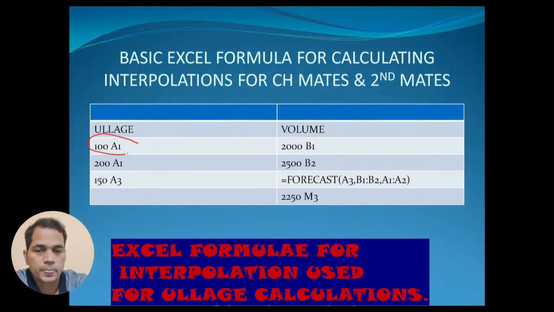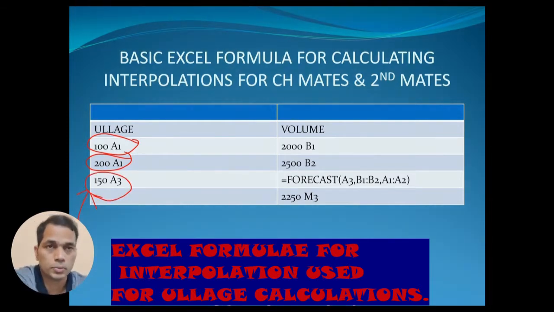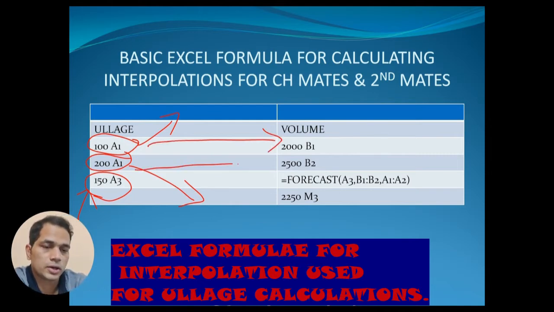On the left side, you write both the ullages. So if your required ullage is 1.50 as told by the pumpman, so you know that in the Ullage table book you have the 100 on top and 200 below that. So you end up with these two ranges. Correspondingly, you mention the volume on the right side.